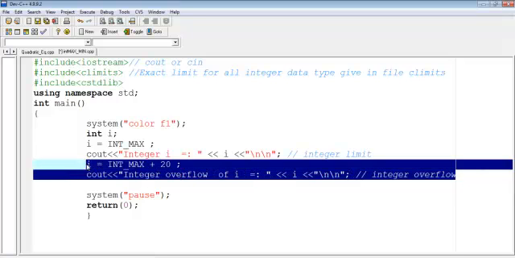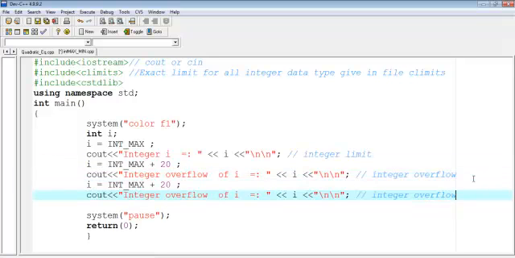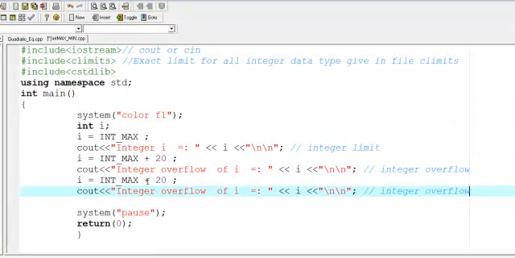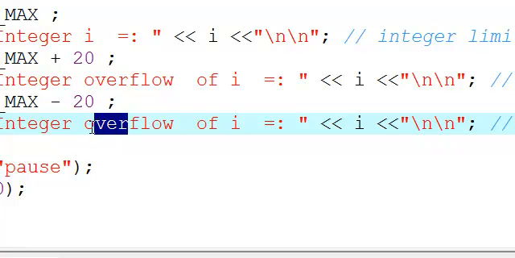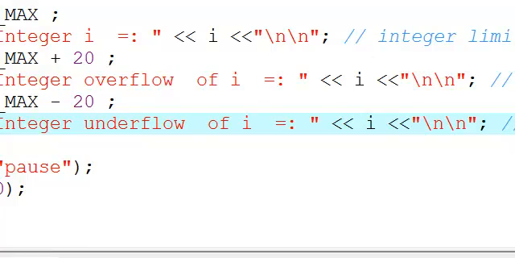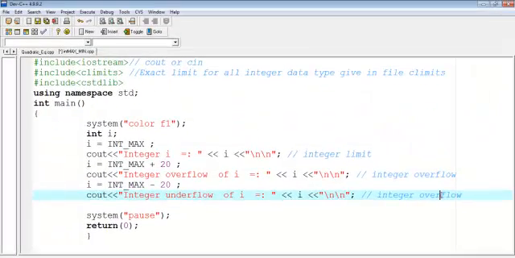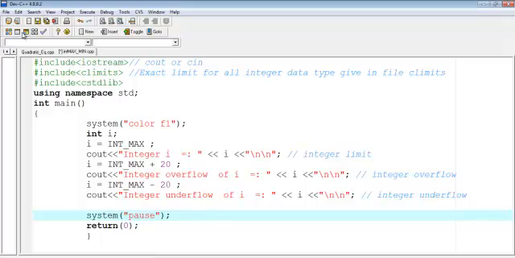Now suppose, to give it a shot again, let me see what will happen if I decide to minus or take away 20 from I. I will class this as integer underflow. So I'm just going to put underflow right there. Maybe change this to underflow as well. Right. So let's just run this program and see what will happen.